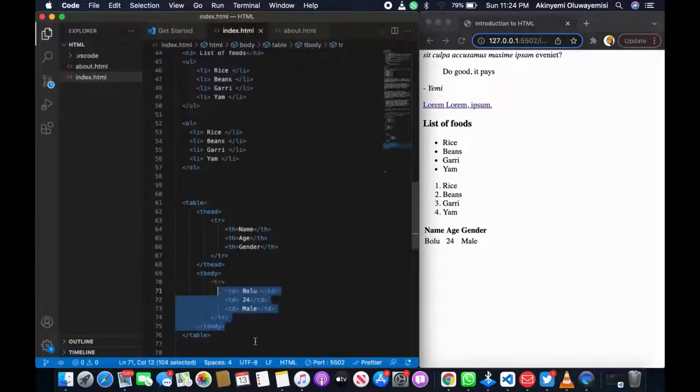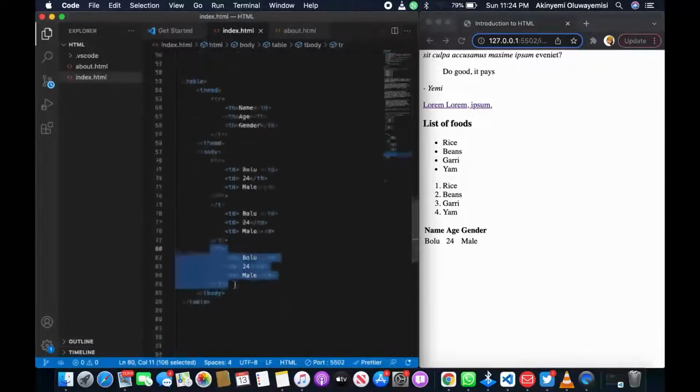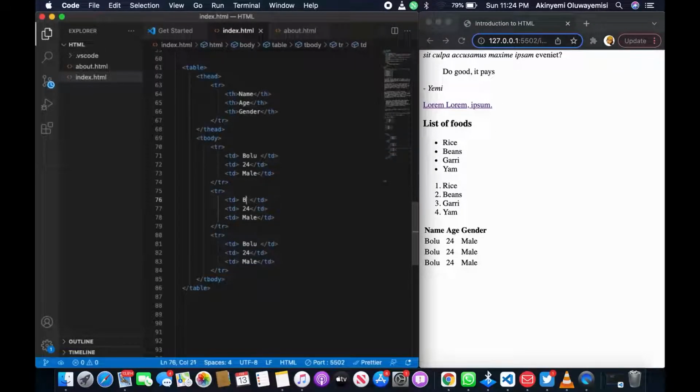The second row, I'm just going to copy and paste this all over again, a couple of times. Now this is Tolu. Tolu is 21 and Tolu is female.